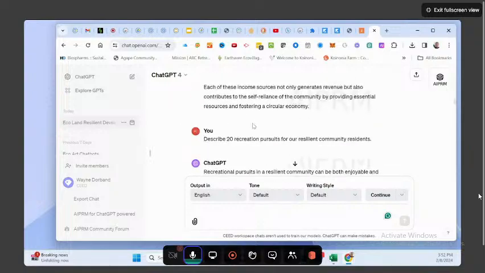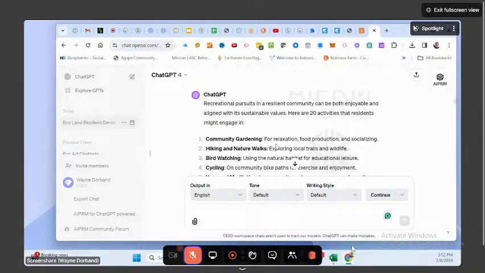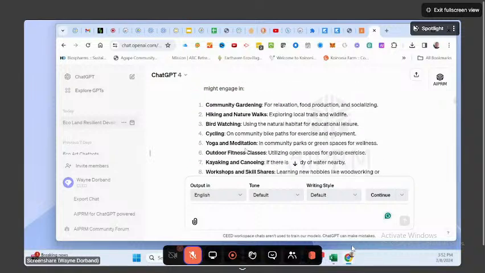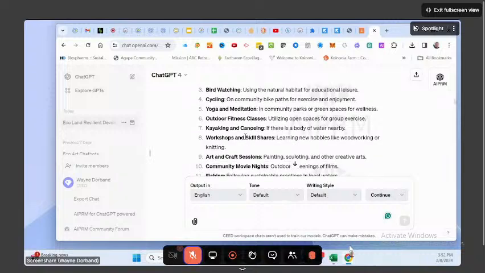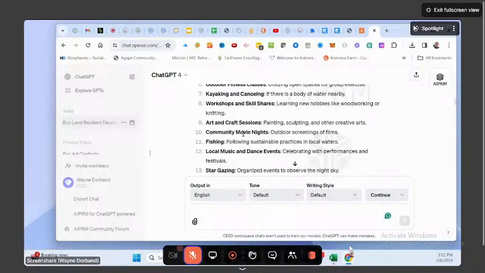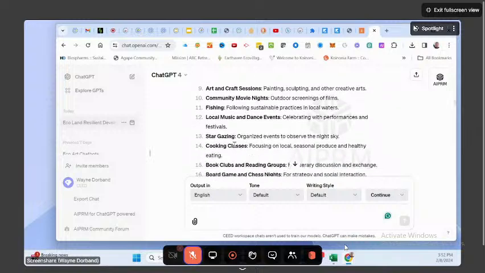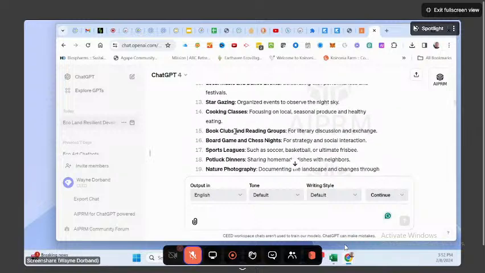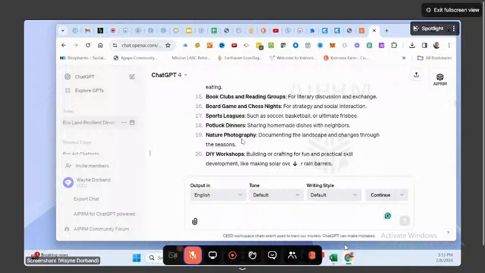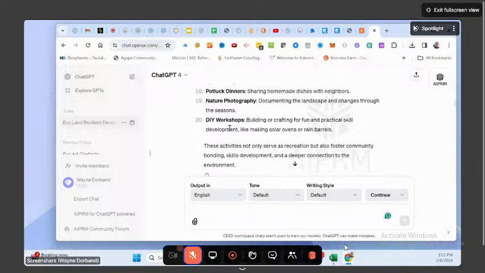Right. Then I asked it, what are 20 recreation pursuits for our resilient community residents? And here I put them in: community gardening, hiking and nature walks, bird watching, cycling. We have some other questions; we'll get to those as soon as we're done here. Yoga and meditation, outdoor fitness classes, kayaking and canoeing, workshops and skill shares, arts and crafts, community movie nights, fishing, local dance, stargazing, cooking, book clubs and reading groups, board games and chess, sports leagues, potluck dinners, nature photography, DIY workshops. Really cool. I mean, it's very, very practical.